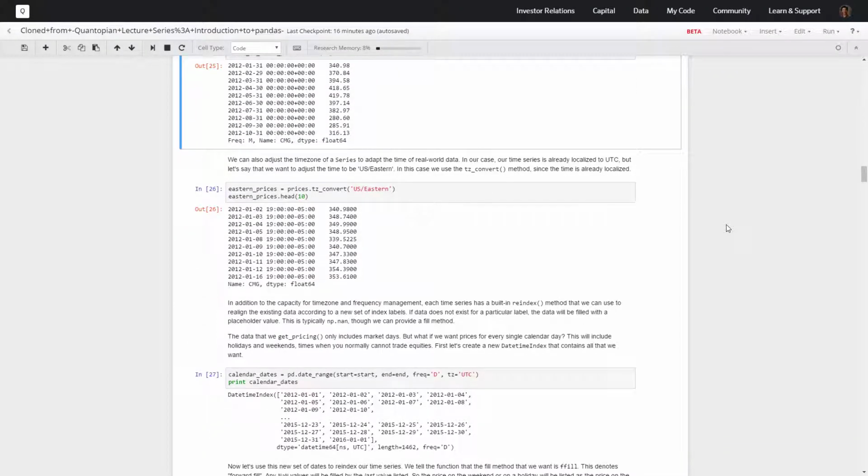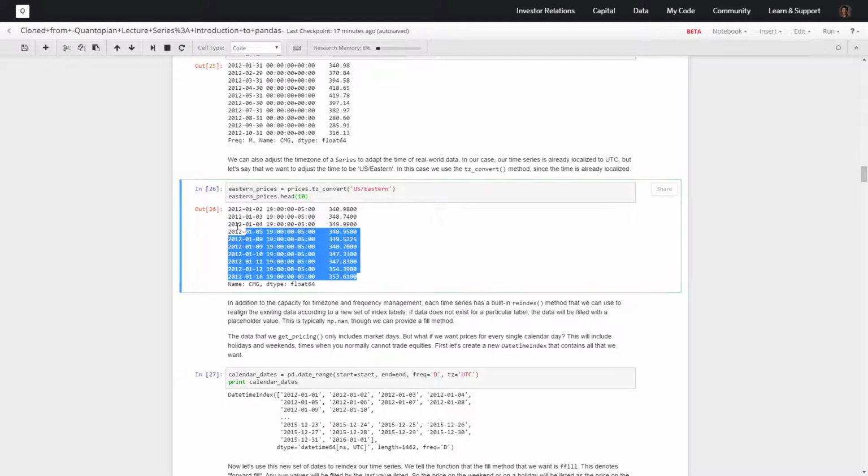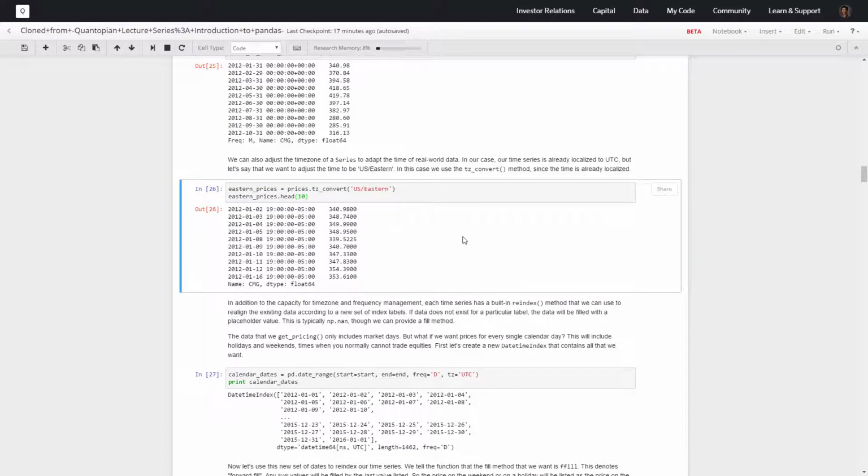We can also adjust the time zone of a series to adapt the time of the real-world data. In our case, our time series is already localized to UTC, but let's say we want to adjust the time to be US Eastern. In this case, we use the tz_convert method. Since the time is already localized, we just take prices dot tz_convert to US Eastern, and basically what you get now is the US Eastern timestamp.